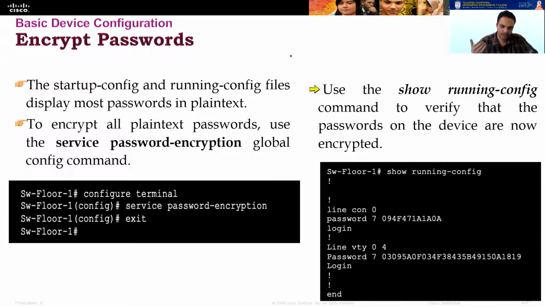If somebody wants to see the running configuration, if they type in the command show running configuration, your Cisco IOS will show all the commands that you have typed, including your passwords in plain text. So whatever I typed in, like class or Cisco, I can see them. Not only me, but somebody else can also see.